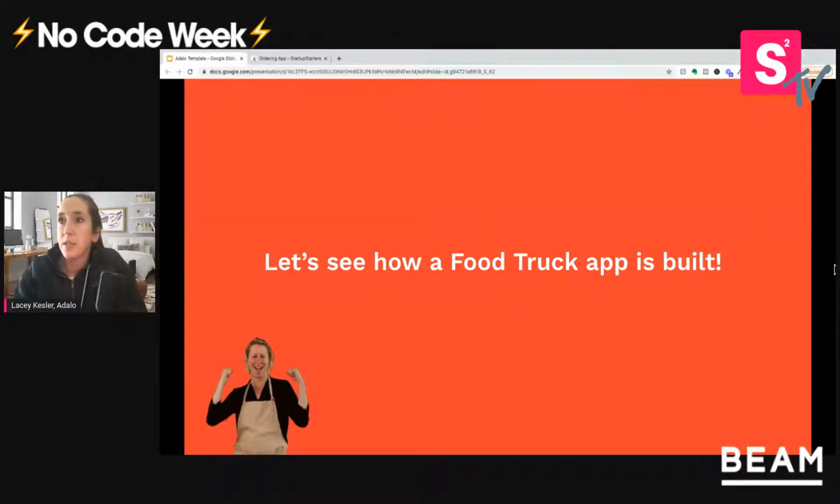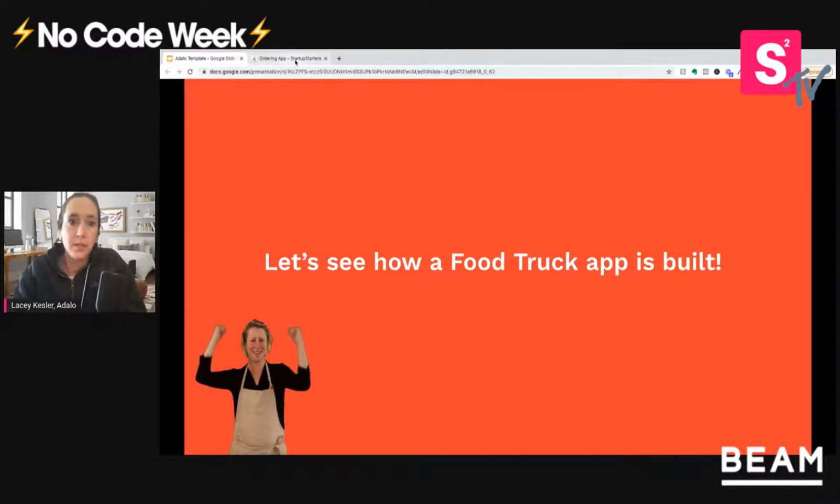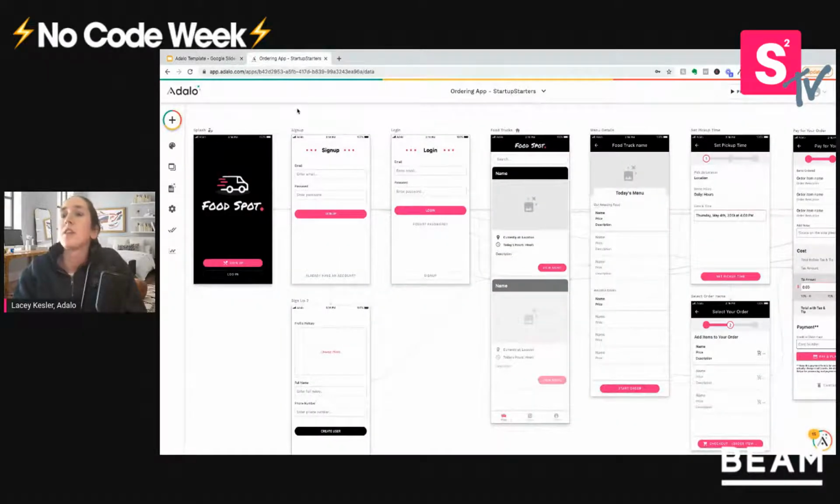So let me switch over here if it will let me. Make sure you can still see my screen. Okay, so this is inside the Adalo editor. We're on the Adalo canvas here.